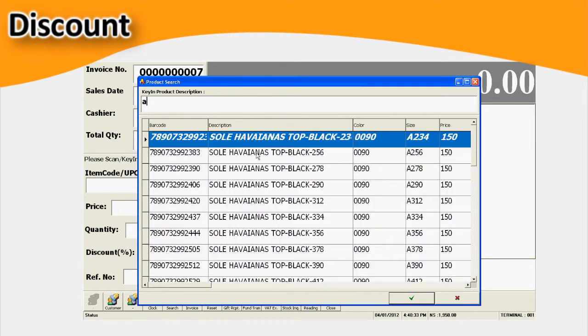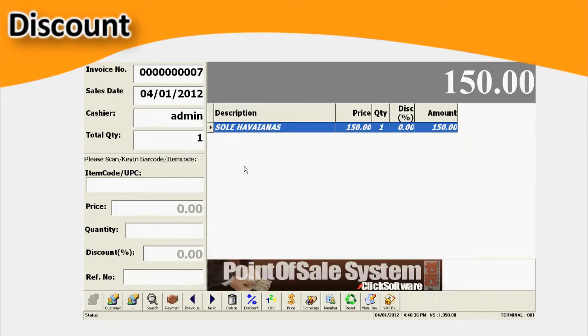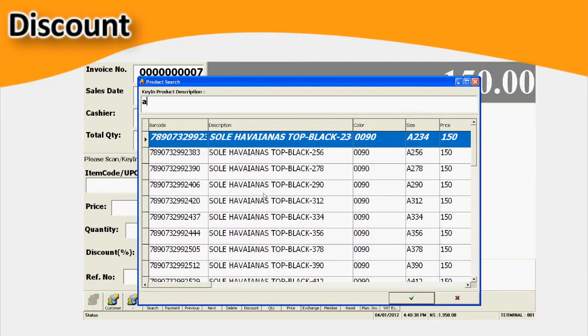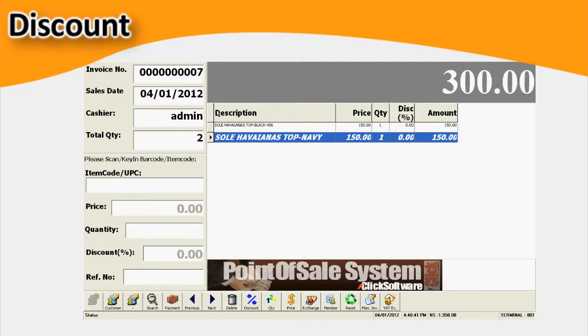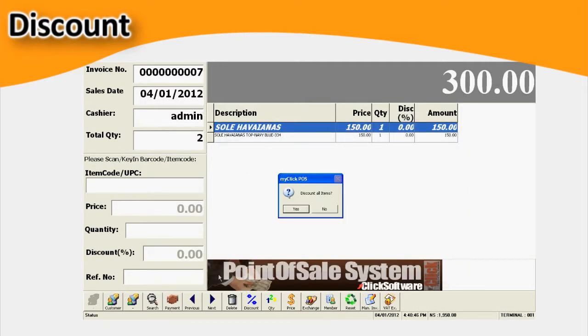First, do the process of selecting the item. From the list of items to be purchased, select if all items will be given discounts or not, then proceed with the payment procedure.